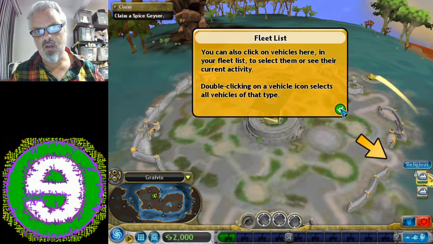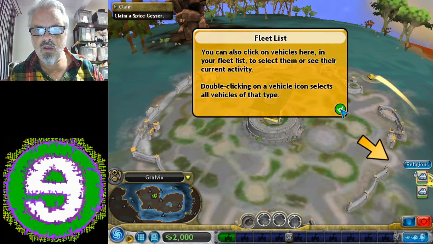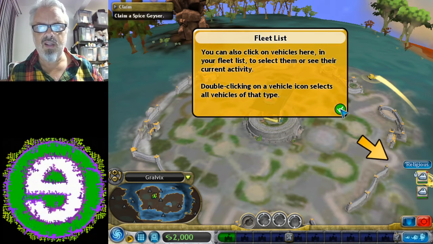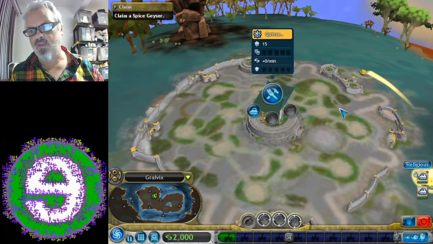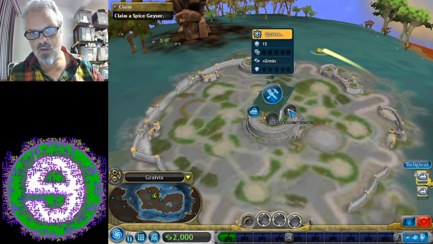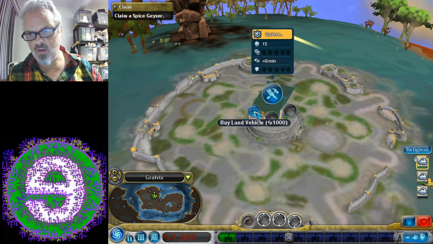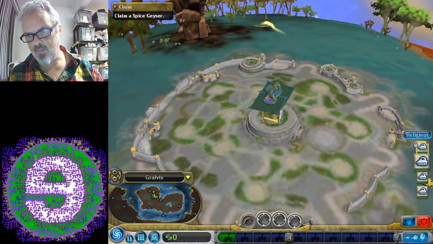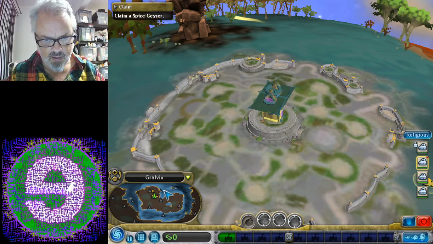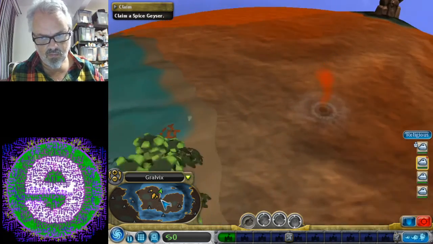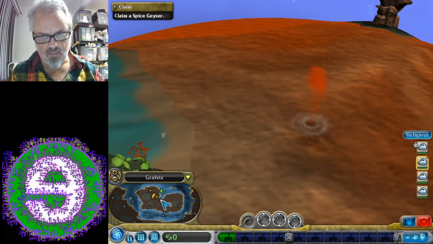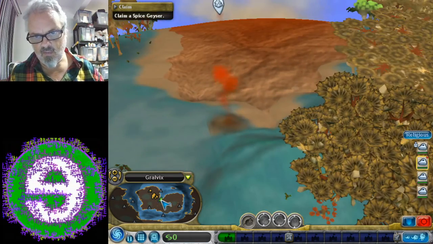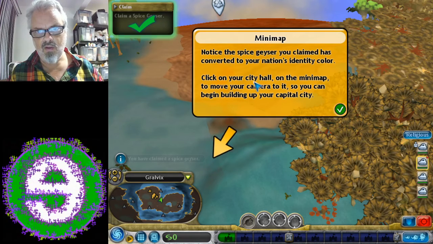Only one, apparently. You can also click on vehicles here in your fleet list, which I already did, to select them or see their current activity. Double clicking on a vehicle icon selects all vehicles of that type. Can I add more? There. Yes, I can. That one. Oh, I can't do that one because it's in the water. Okay, send this one to here.